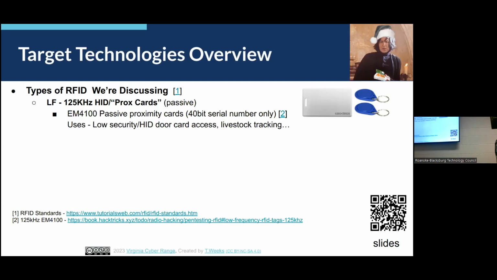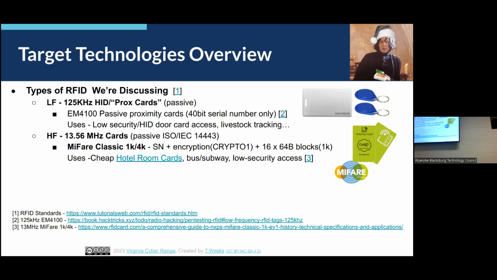There's no security. So for a 40 to 60 bit serial number, no encryption. You ask it, it spits out its serial number. So it's really, really basic. Shouldn't be using it for door access, but in the 90s and early 2000s, that's all they had. So it was cool. It's high tech. It must be secure. And then we're also going to be talking about HF.